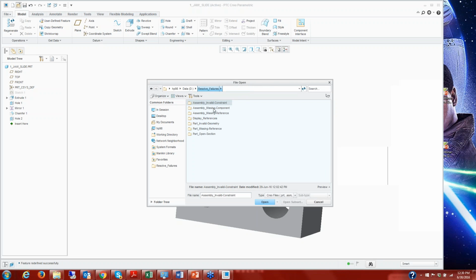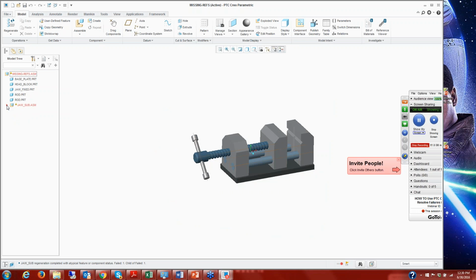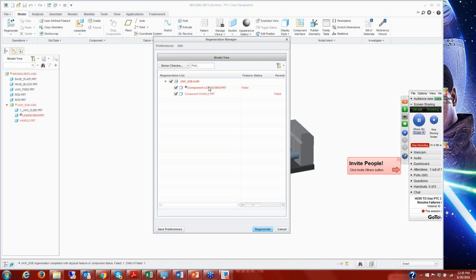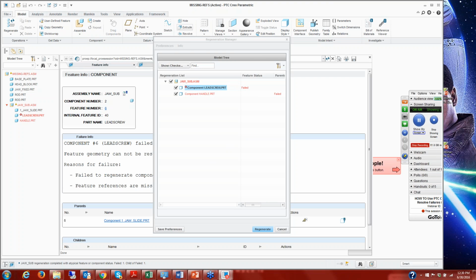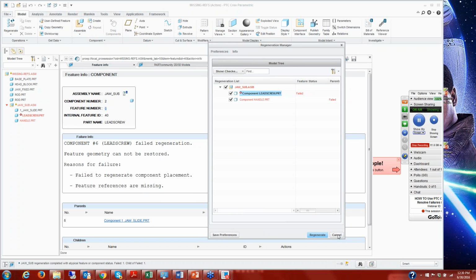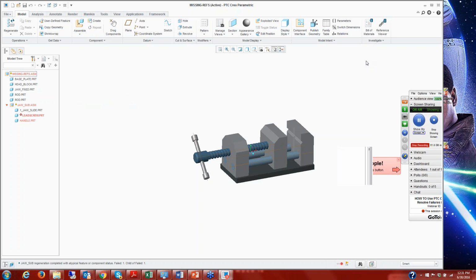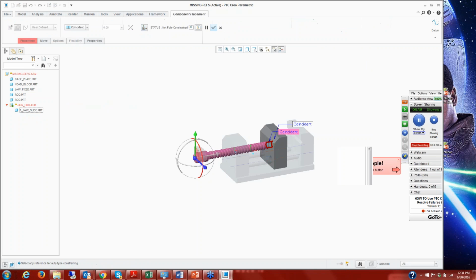Now I'm going to open up that assembly, and immediately I notice red here. If I expand that, the lead screw has failed. The handle is a child of it. If we look here in our regeneration manager, it tells us feature references are missing. So that means in the assembly there's a constraint that's missing a reference. So I'm just going to start by looking at the lead screw.